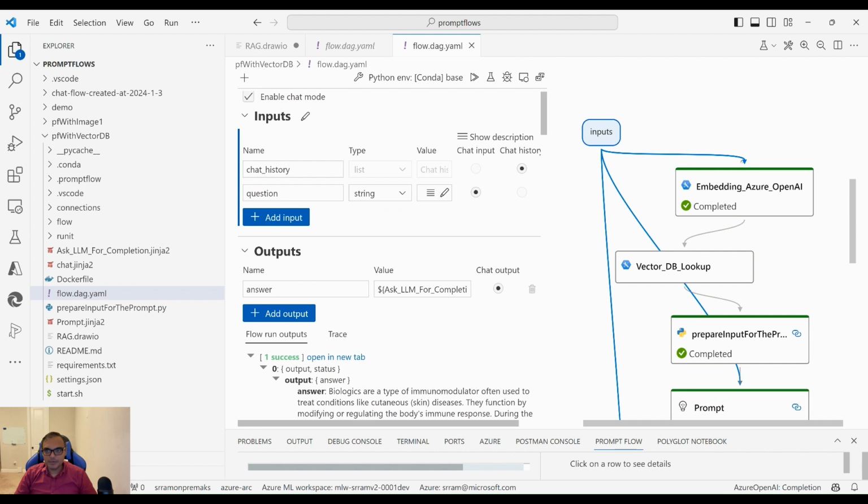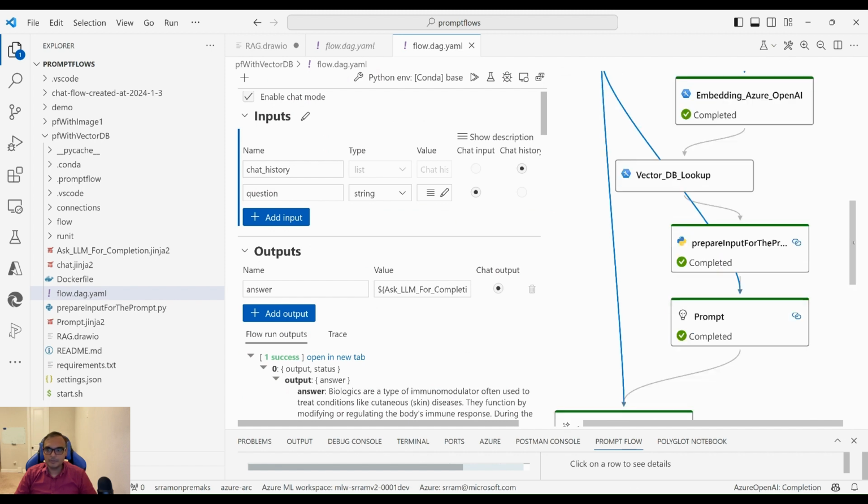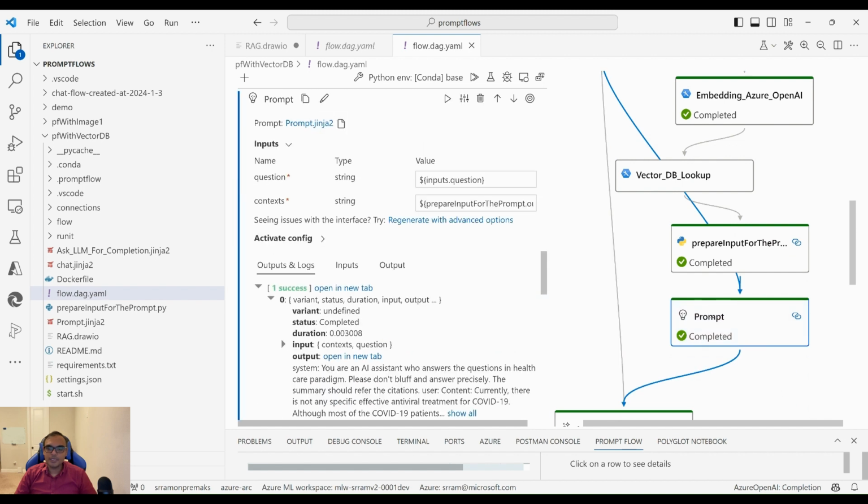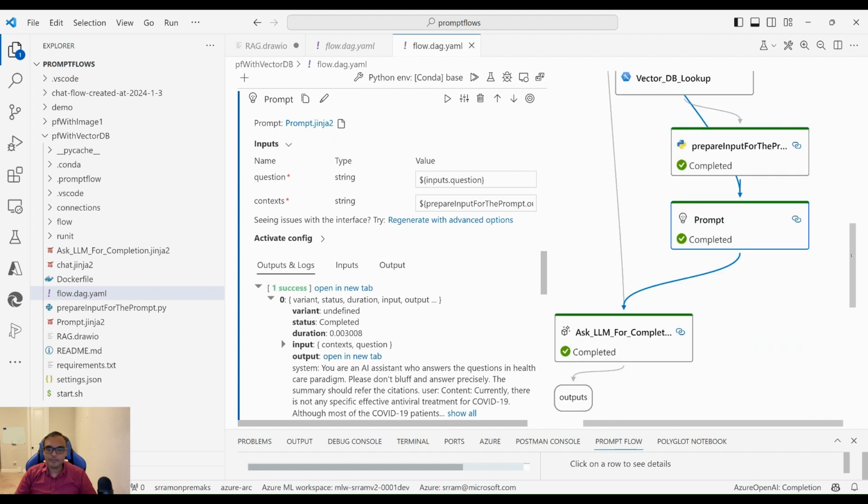So I first convert that into an embedding, which is a vector. And then I look up that vector. I might get one value or four values, right? So I need to prepare a context based on all of these using my own custom code. And then, like you have seen earlier, this is a Jinja file. I build the prompt, and then we pass that to the LLM.